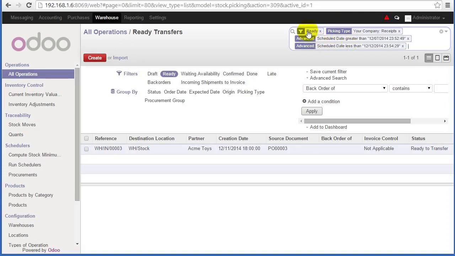It has to be ready. The picking type has to be a receipt, meaning it's coming in. There's a lot of different picking types. It could be a delivery order going out. It could be an internal transfer. But this is a receipt of goods that's coming into our warehouse. We've said the schedule date is greater than this, and the schedule date is less than that.